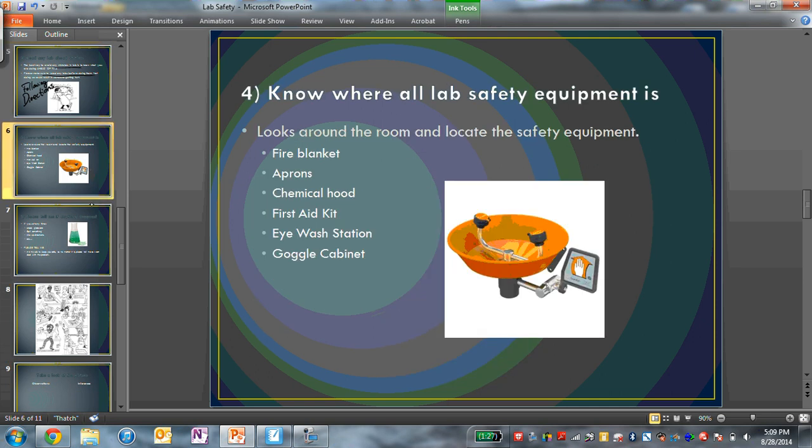Rule number 4 is just to know where the safety equipment is. Now, obviously it's a little hard for me to tell you where that equipment is in a video, but on our lab safety run through when we go through it in class, which will be next Wednesday, I hope, I will show you exactly where every one of these is.